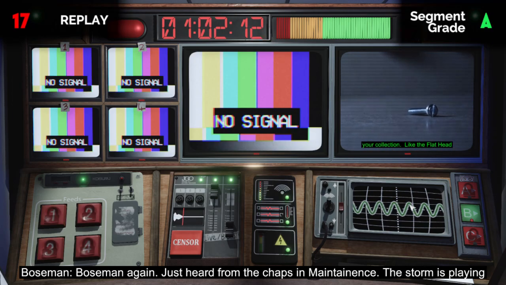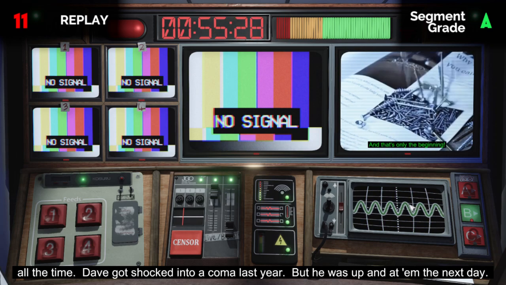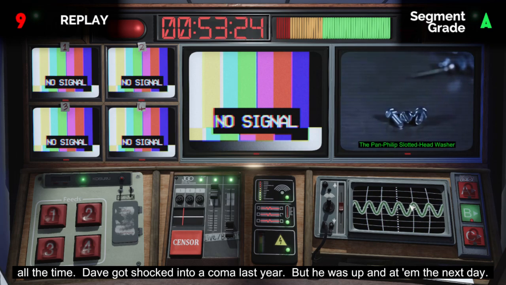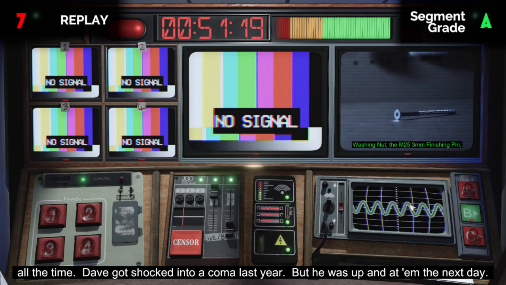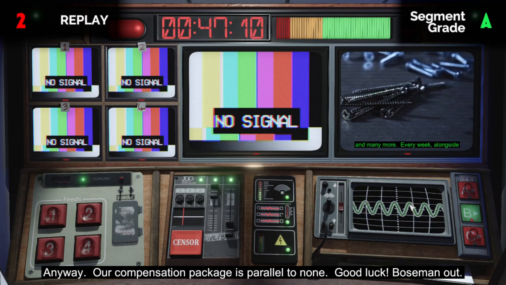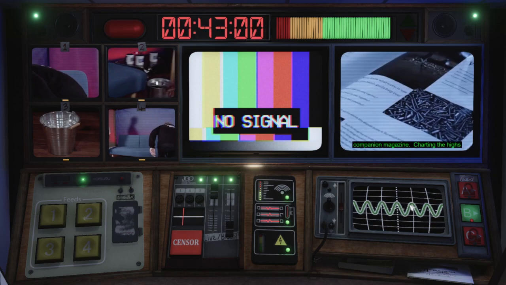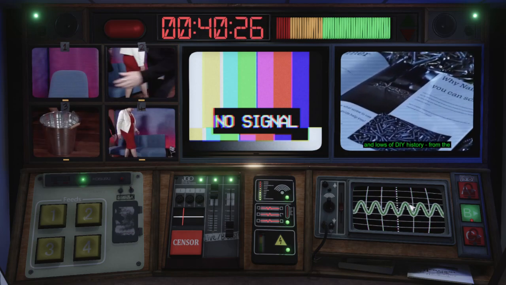Just heard from the chaps in maintenance. The storm is laying havoc with the electrics. You might notice the odd spark. Nothing to worry about. This is definitely something to worry about, but we can do nothing about it, I think. Up and at 'em the next day. Anyway, our compensation package is parallel to none. Good luck. Bozeman out. Okay, I'm not going to replay this. I think it's good enough. So sorry about all these buckets.